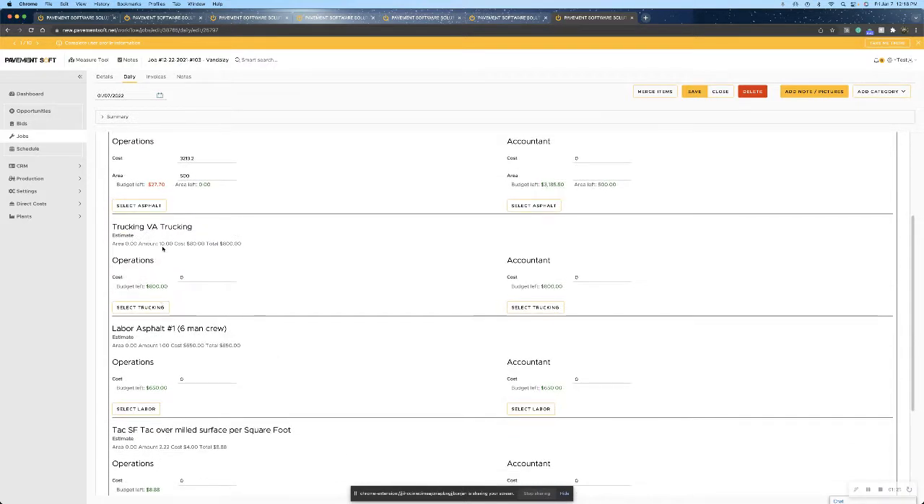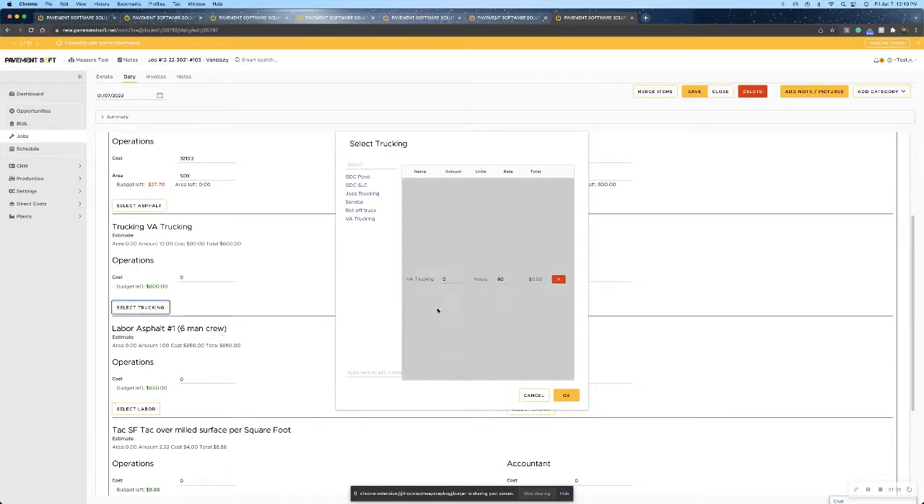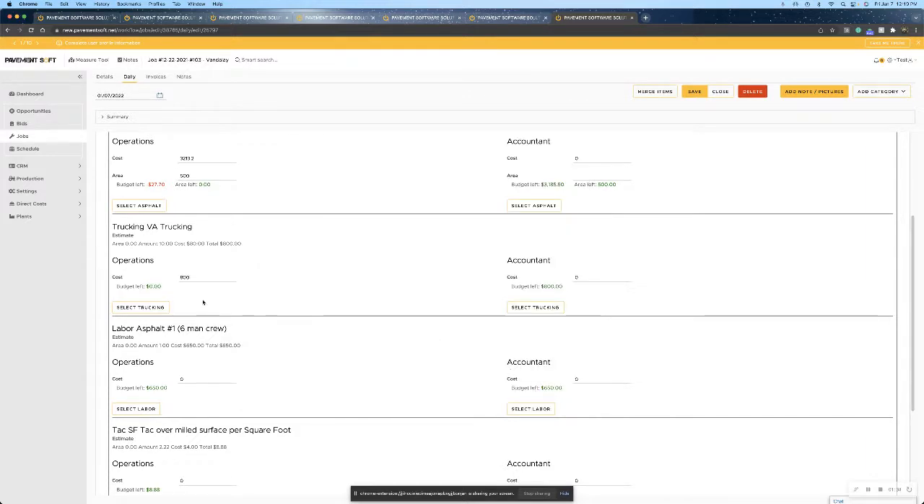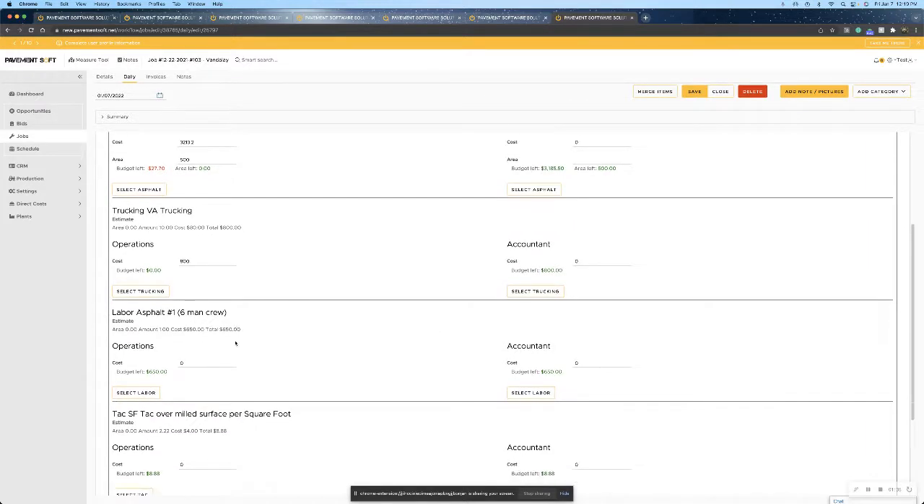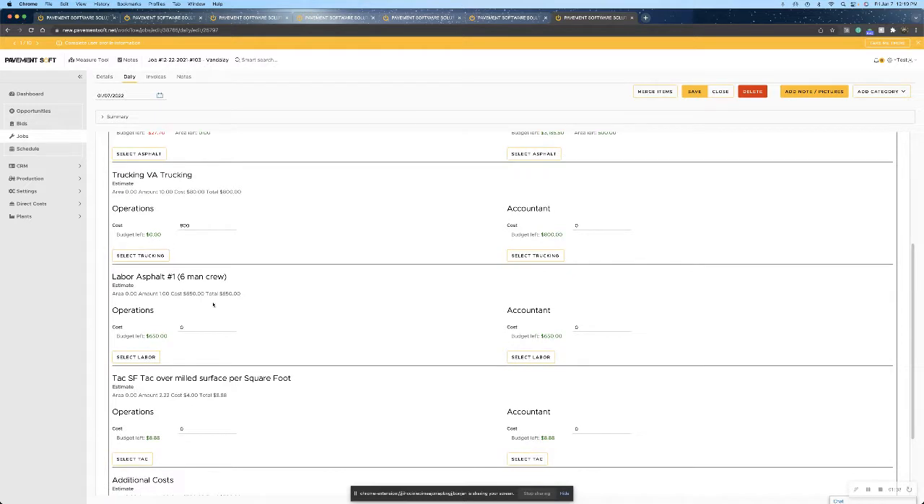For our trucking, we estimated 10 loads or 10 hours, excuse me. So we have $800 in our budget left. So now we can fill out. They worked the 10. Click OK. We broke even on our budget compared to what we estimated.